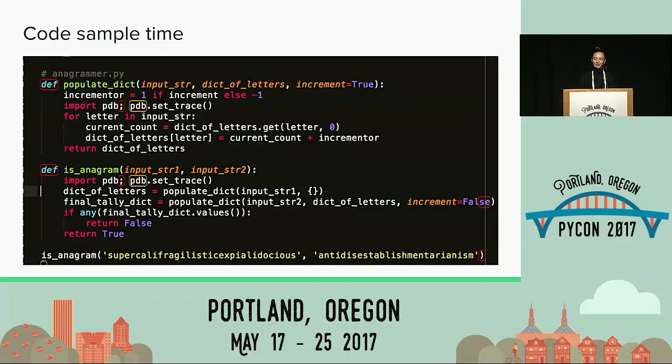So here's my code sample. This is a toy program that's going to identify whether two strings are anagrams of each other. And the function is_anagram will take two strings and return true or false. And this is just a vehicle for our lines with the breakpoints on them. There's one in each function, just because there are different things that I want to see at different points, and you'll want to see them too.